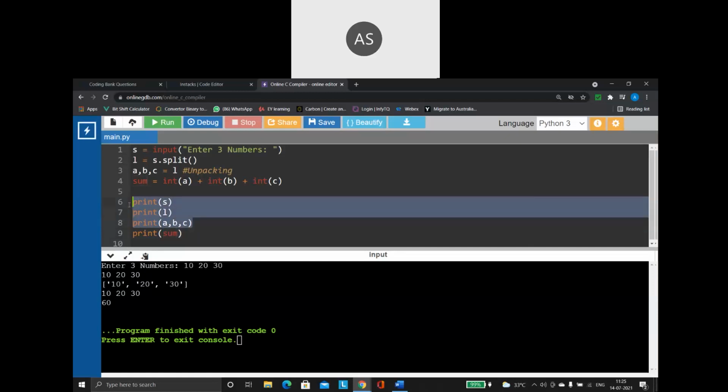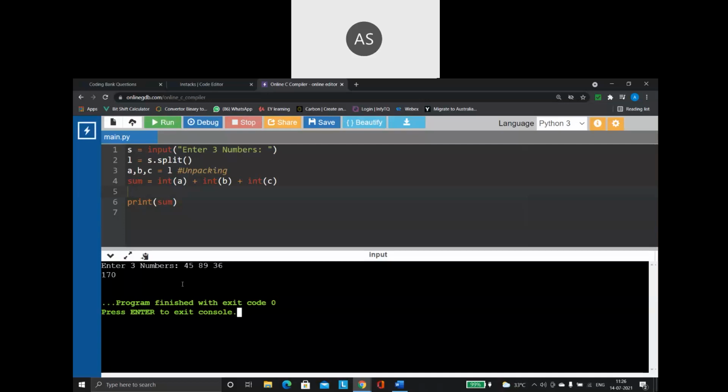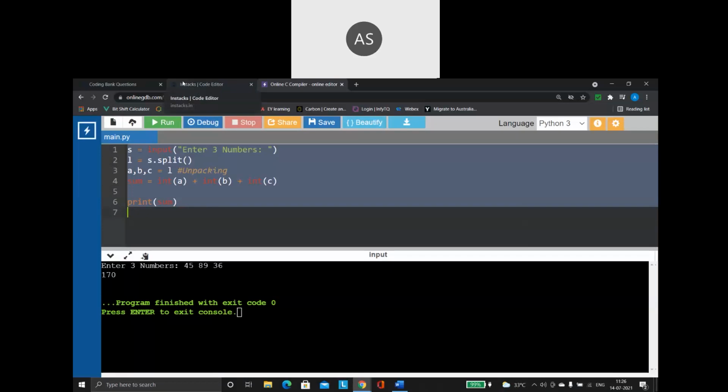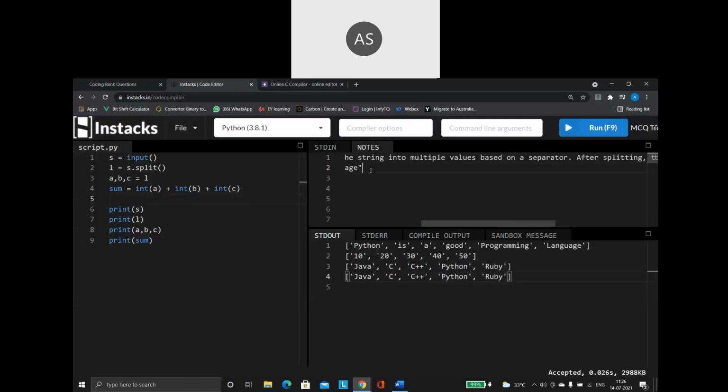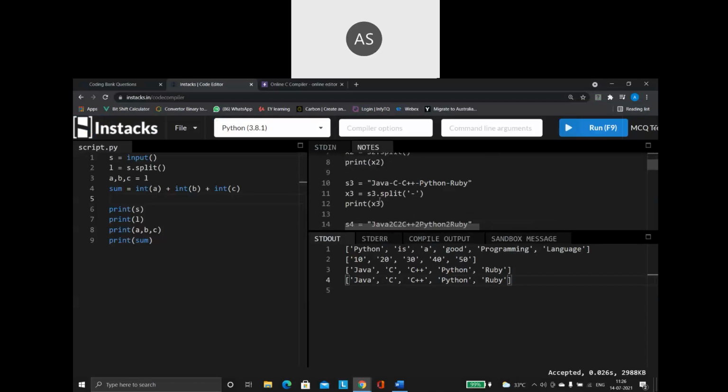A real-time usage where I will be using the split function in my program is when you want to read multiple values in a single input statement. Then we will always go for the split function to separate the values. How to separate the values? Everything I got is stored inside S. Then how to separate it? For that purpose, I will be using the split function. So this is one practical example where I will often make use of that function.